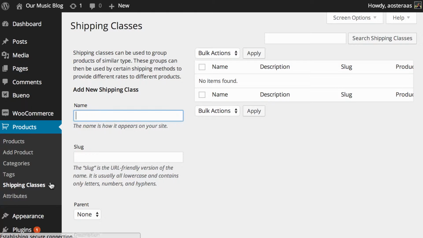To access shipping classes, you need to just simply click shipping classes under the product menu over on the left hand side of the WordPress dashboard. First, we just need to consider what shipping classes are. They are a way of setting categories for how different things can be shipped.